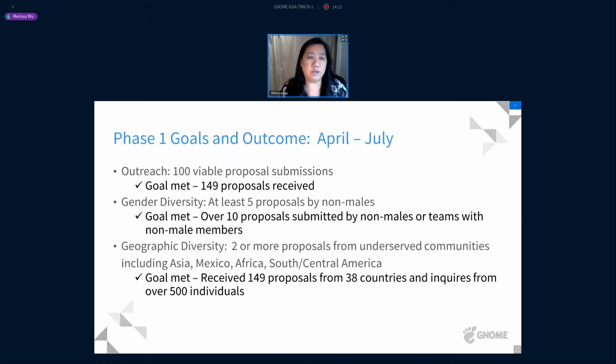We also wanted a diversity of genders that were submitting proposals, and at least 5 proposals by non-males. We met that goal as well. We had over 10 proposals submitted by non-males or teams of non-male members. We also wanted to have a geographic or cultural diversity. And so we wanted to have 2 or more proposals from underserved communities, including Asia, Mexico, Africa, South and Central America. We met that goal as well.